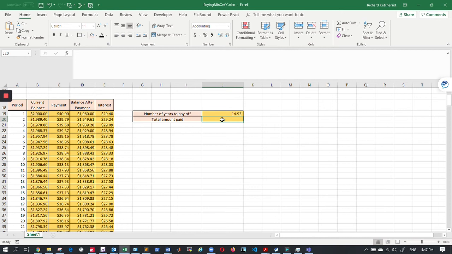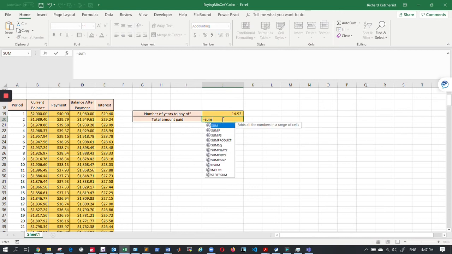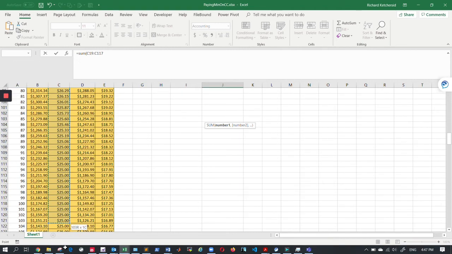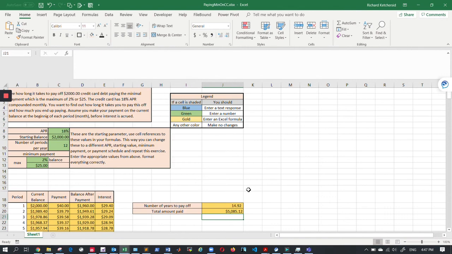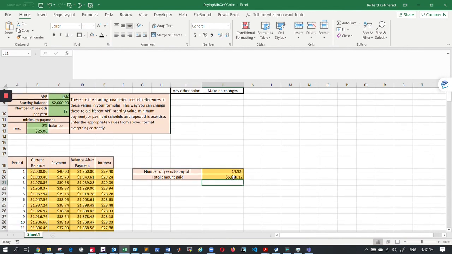And how much do we actually pay? That's going to be the sum of all the payments we made. So that's a lot of payments. There we go. We will have paid $5,085 for that $2,000 that we were trying to pay off. That's not a good deal, is it?